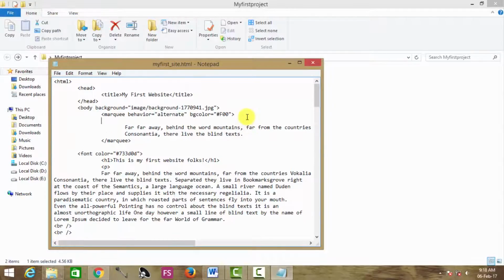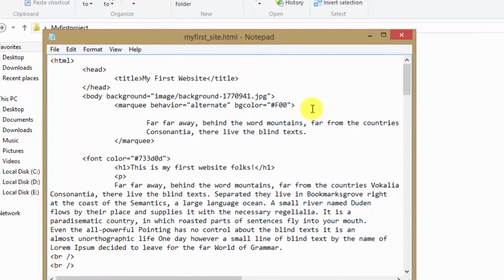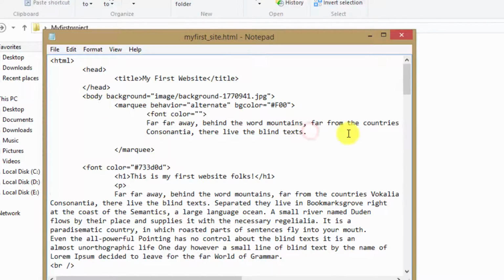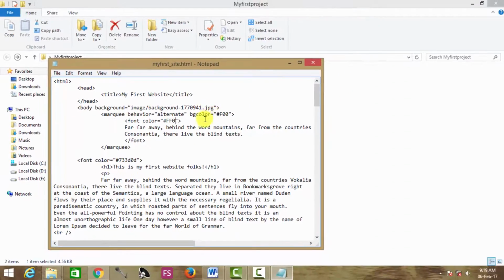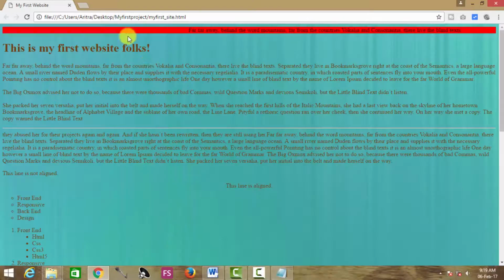Now add some font color over here, and provide any font color you want. Like I am giving it a yellow color. Go to File, save, get back to your website, reload it, and you see now that the font color has changed.